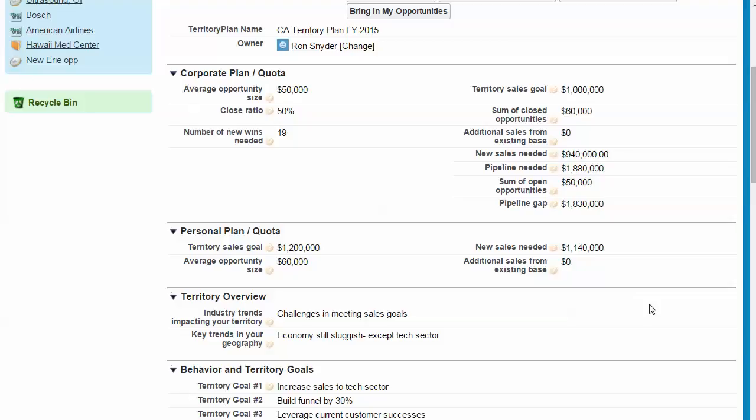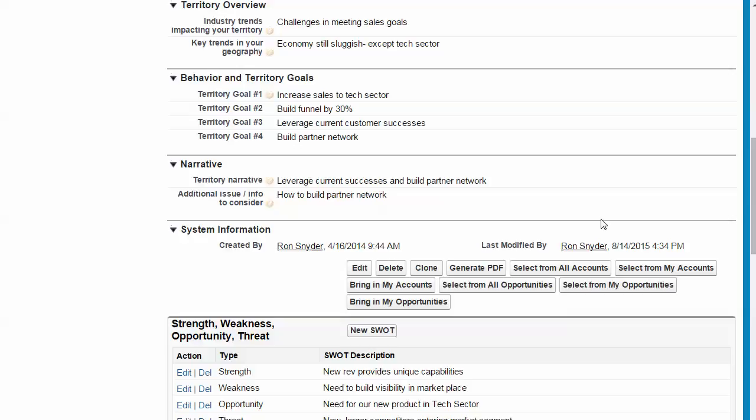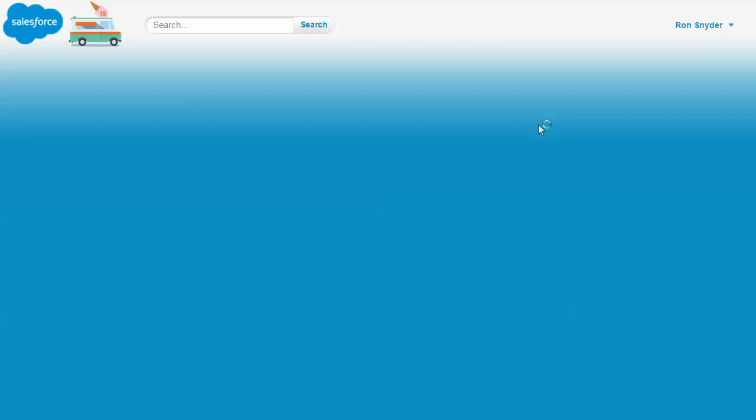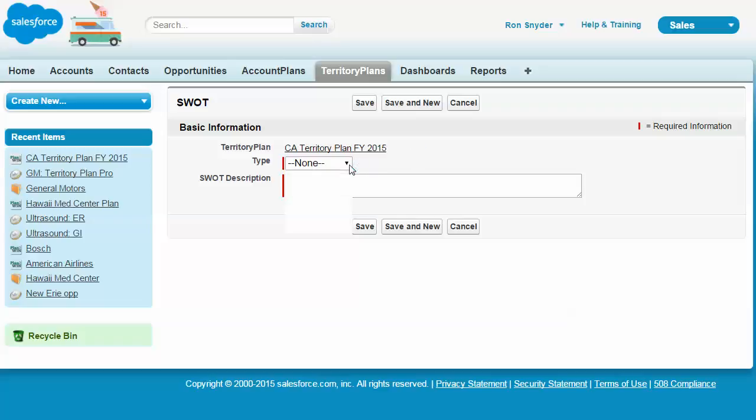Okay, so we can see that we have our territory sales goal, and then the app has brought in the sum of closed and open opportunities from your opportunity section below, which we will see in a moment. So let's scroll down to our strengths, weaknesses, opportunities, and threats, strategies, and activities. So we want to think about what are the key strengths, weaknesses, opportunities, and threats that we need to respond to or leverage in our territory plan.